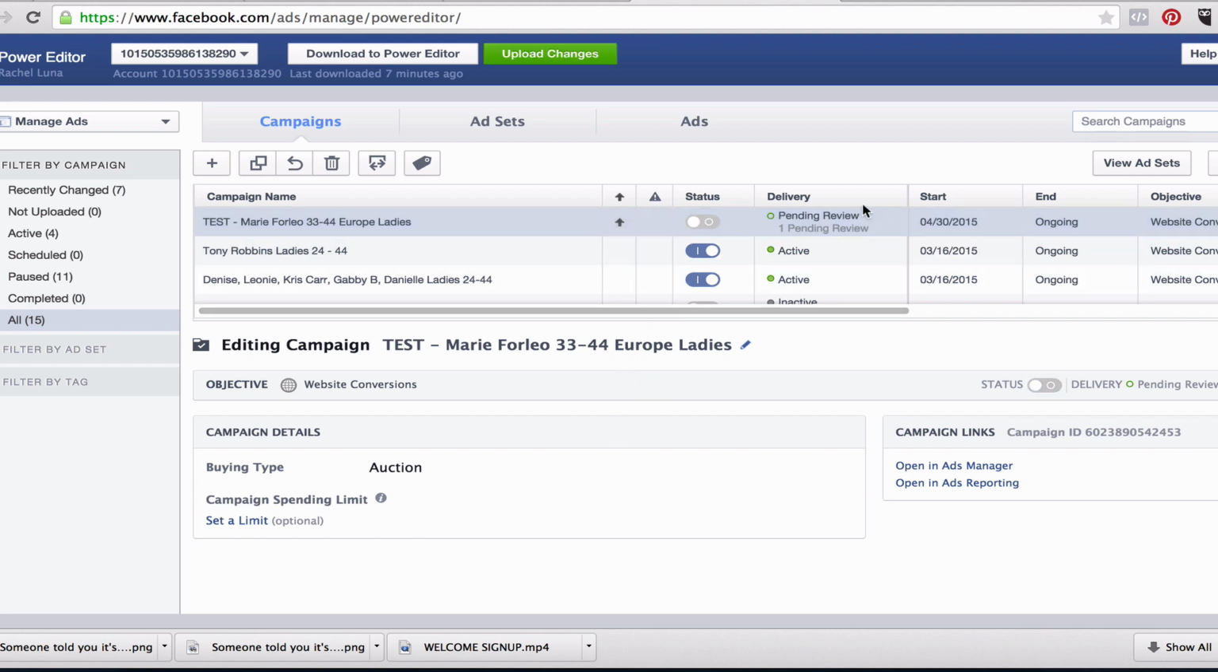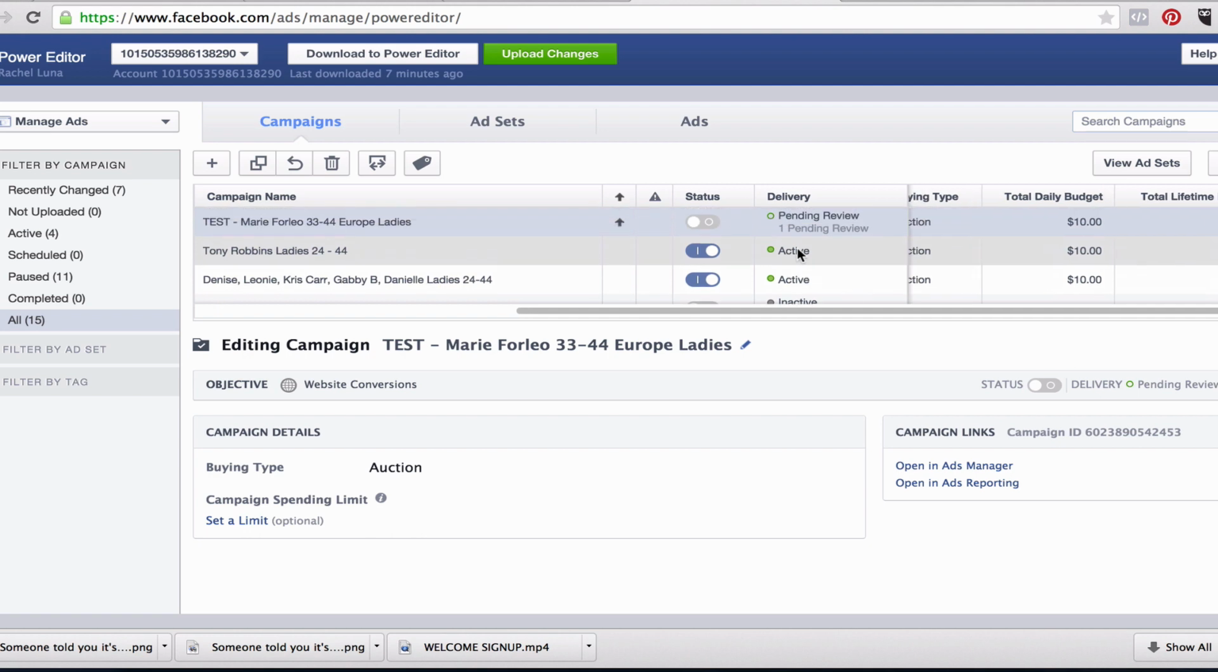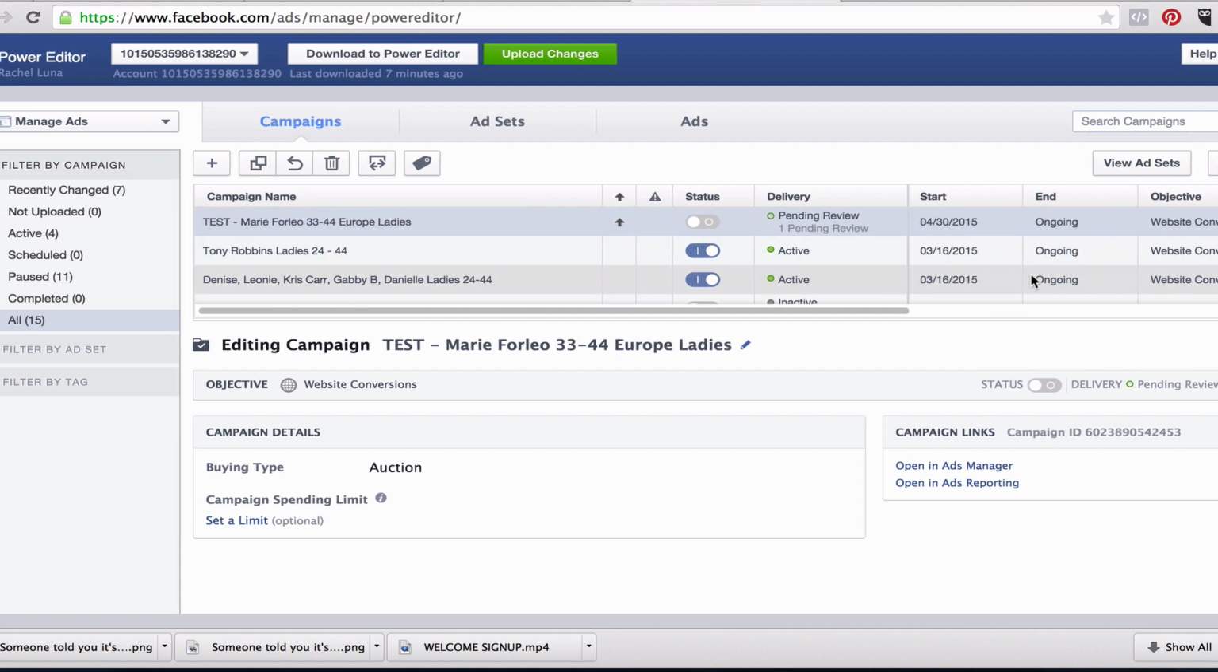But once it gets approved, it would be active and then you could come over here and double check your stats. Okay? So that's how you do it, ladies and gentlemen.